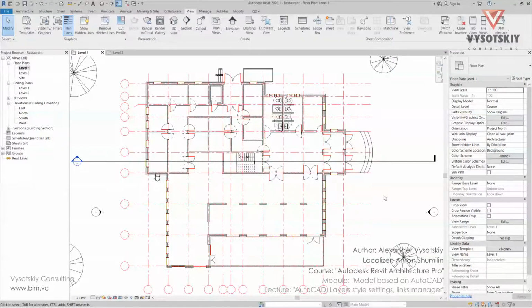In this way, you can regulate imported lines, or objects you have created in Revit. Then, having a combination of adjusted lines, you can easily navigate in your project.